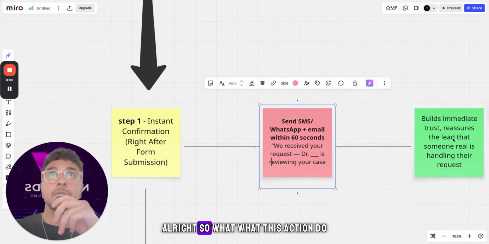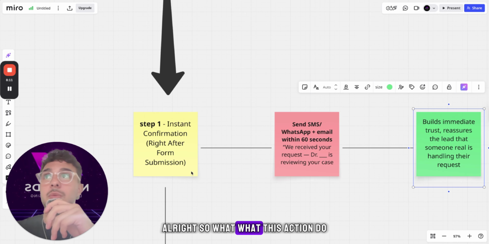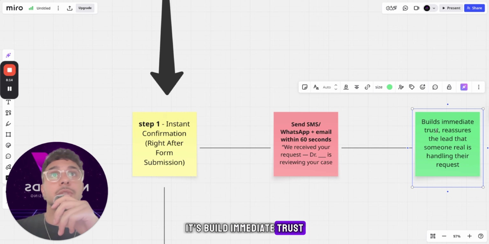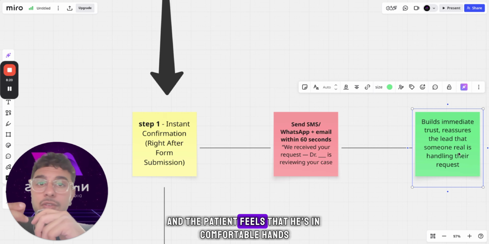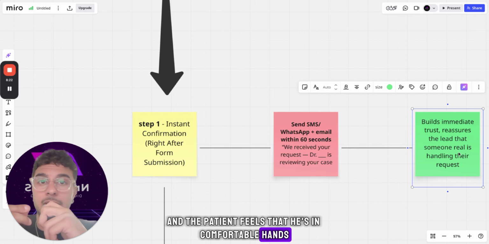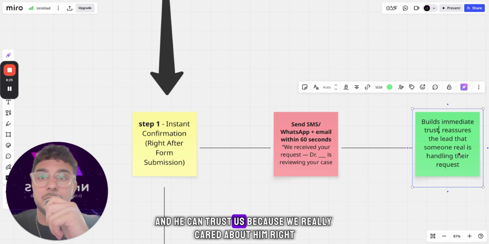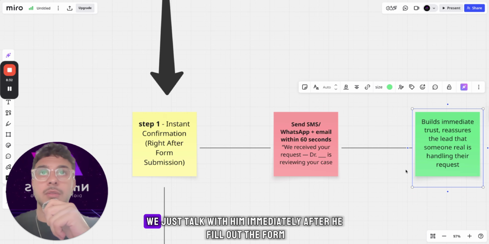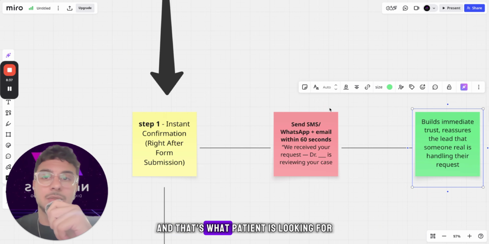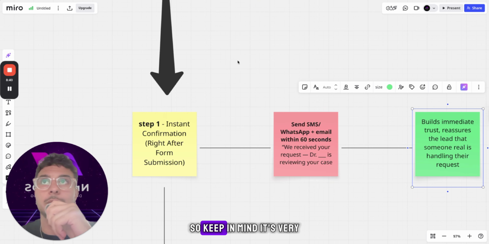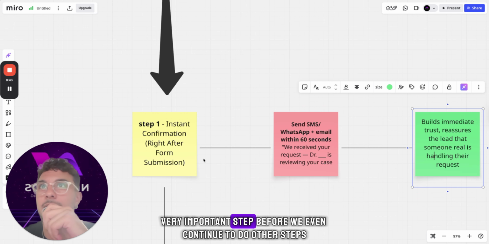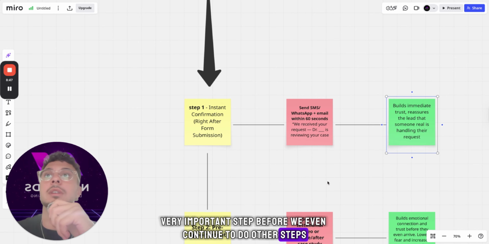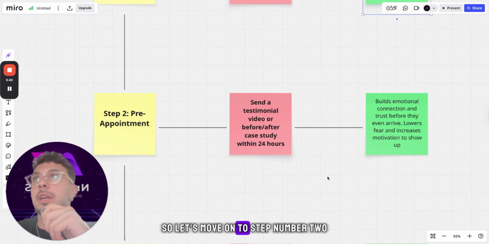All right, so what does this action do? It builds immediate trust, and the patient feels that he is in comfortable hands and can trust us because we really care about him. So we don't forget him, we talk with him immediately after he fills out the form, and that's what patients are looking for. So keep in mind, it's a very, very important step before we continue to the other steps. So let's move on to step number two.